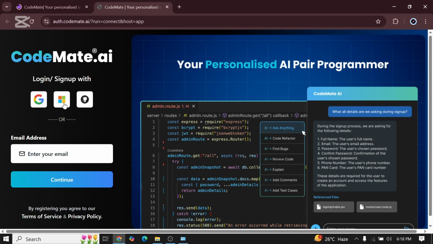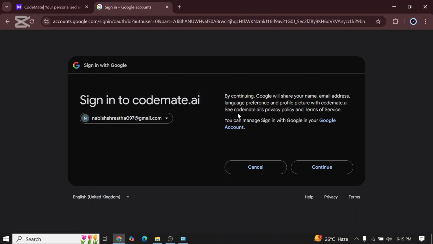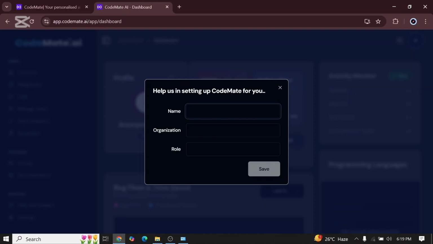Over here you can see multiple options. If you want to create your account using a Google, just simply tap on this Google icon. Now select your Gmail account. Tap on continue. And that's it guys, that's how we're gonna create an account on Codemate AI.